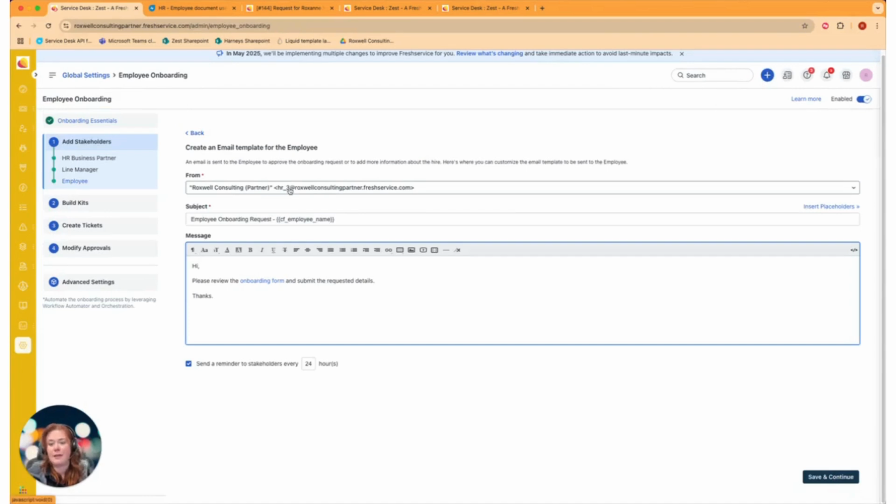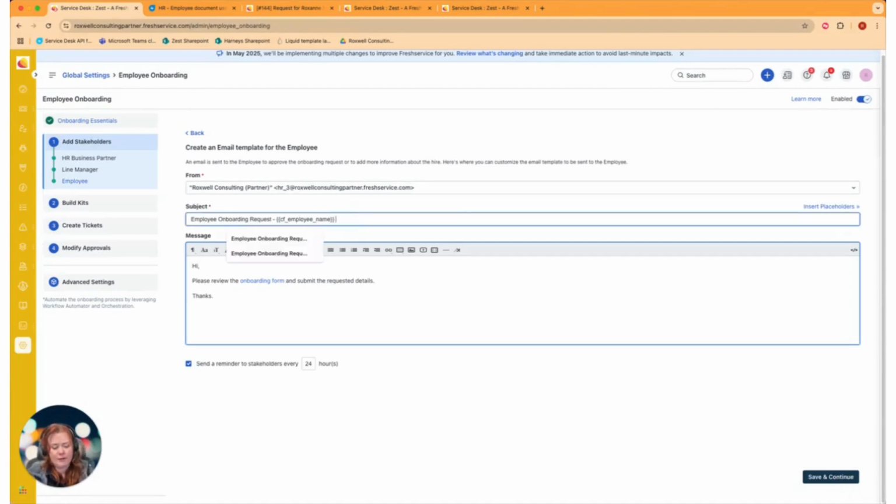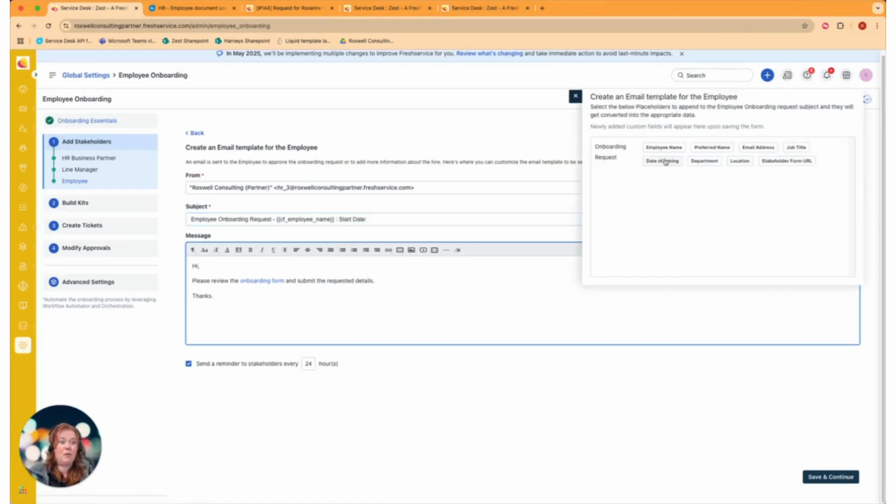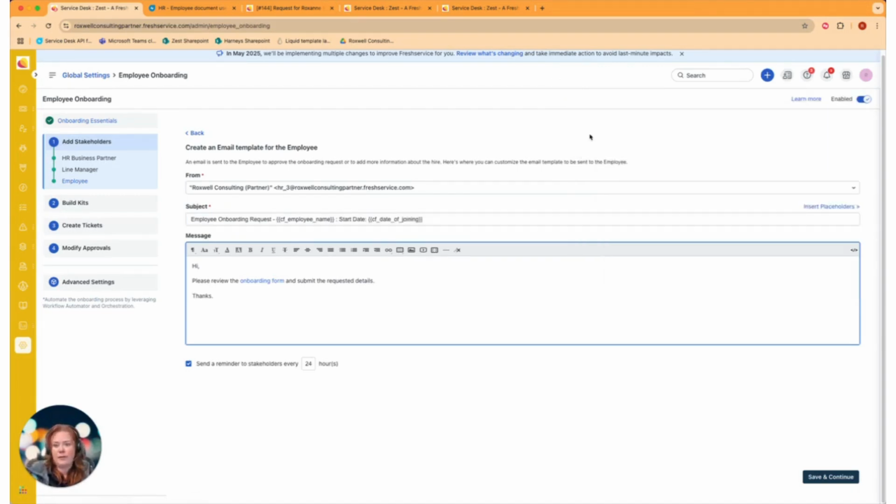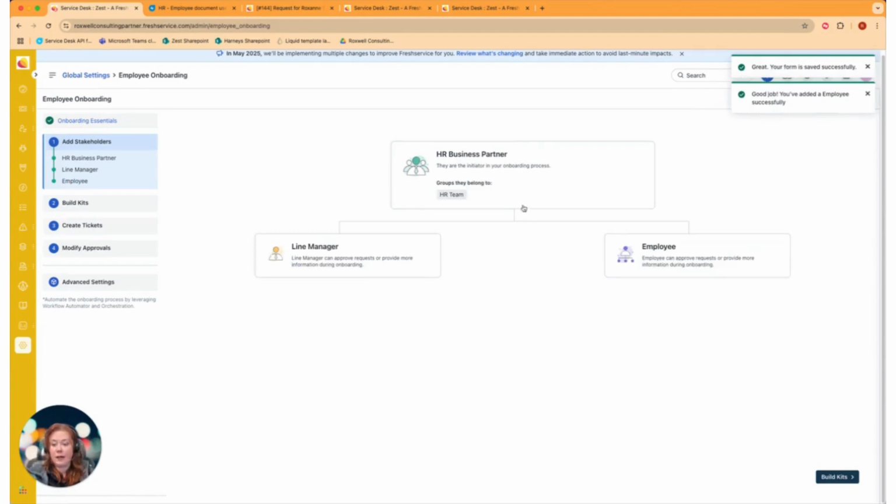Again, we can then send an email to them. I would brand this up, make it nice and pretty, add your branding to it, however you've managed to brand your service desk. It's probably one of the most important things to do when you're launching a new thing, is doing the branding. Again, I'm not going to make you sit through watching that with me right now. Just going to take you through how this is set up. Save and continue.